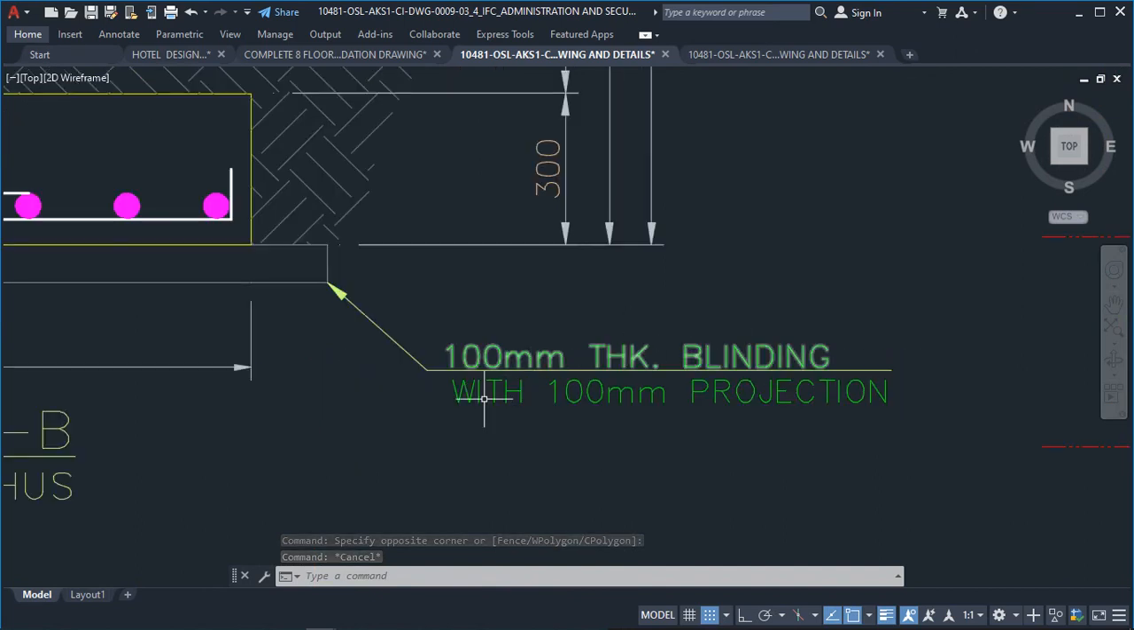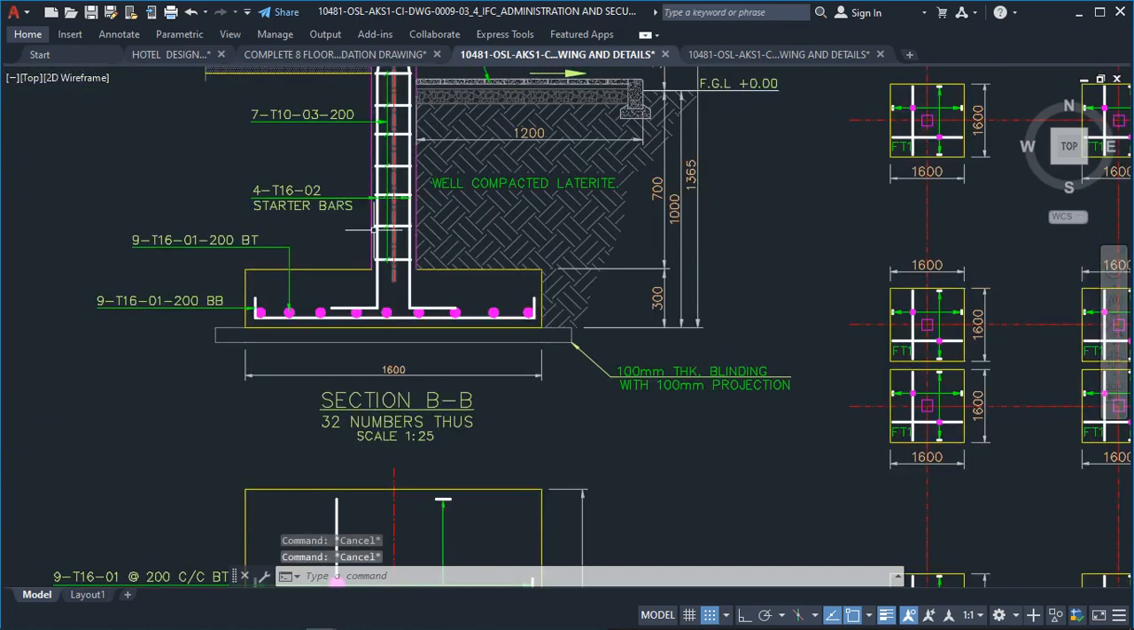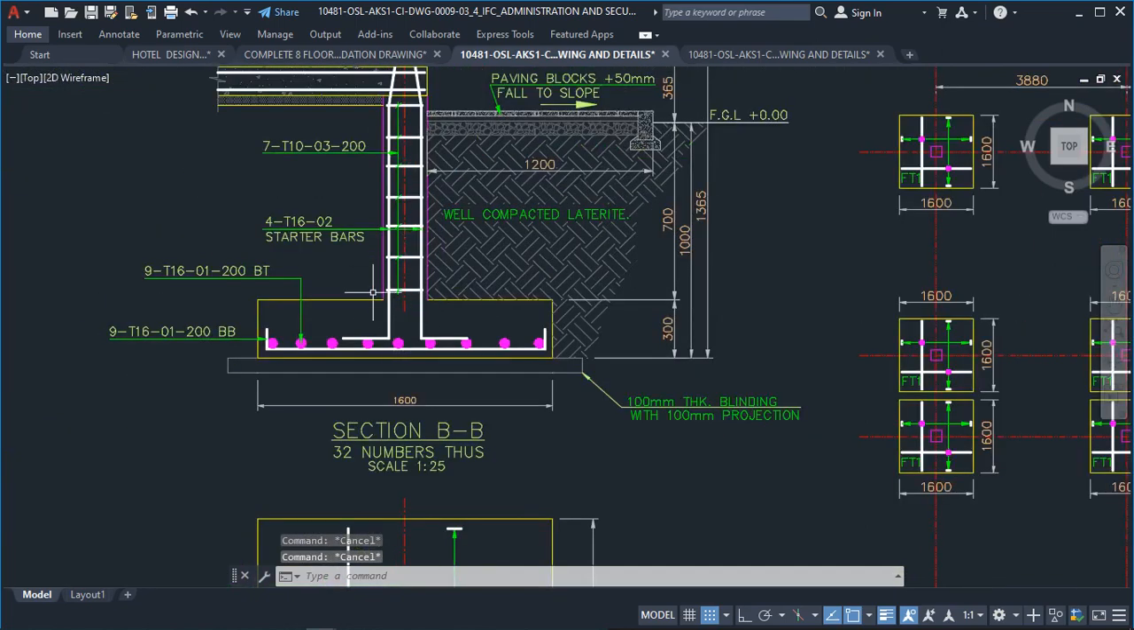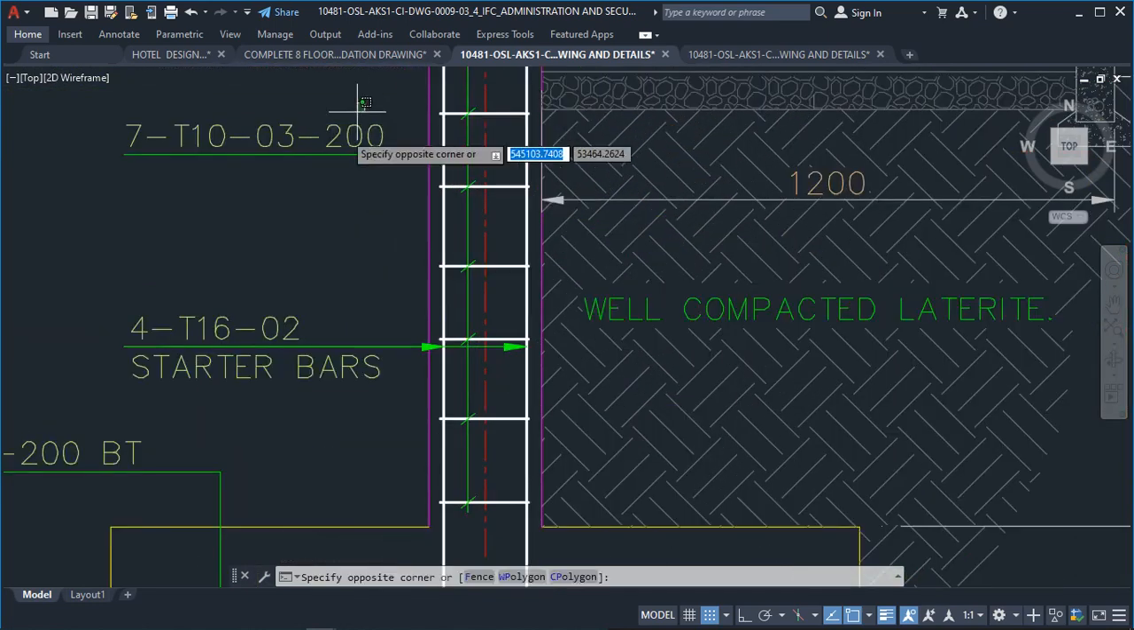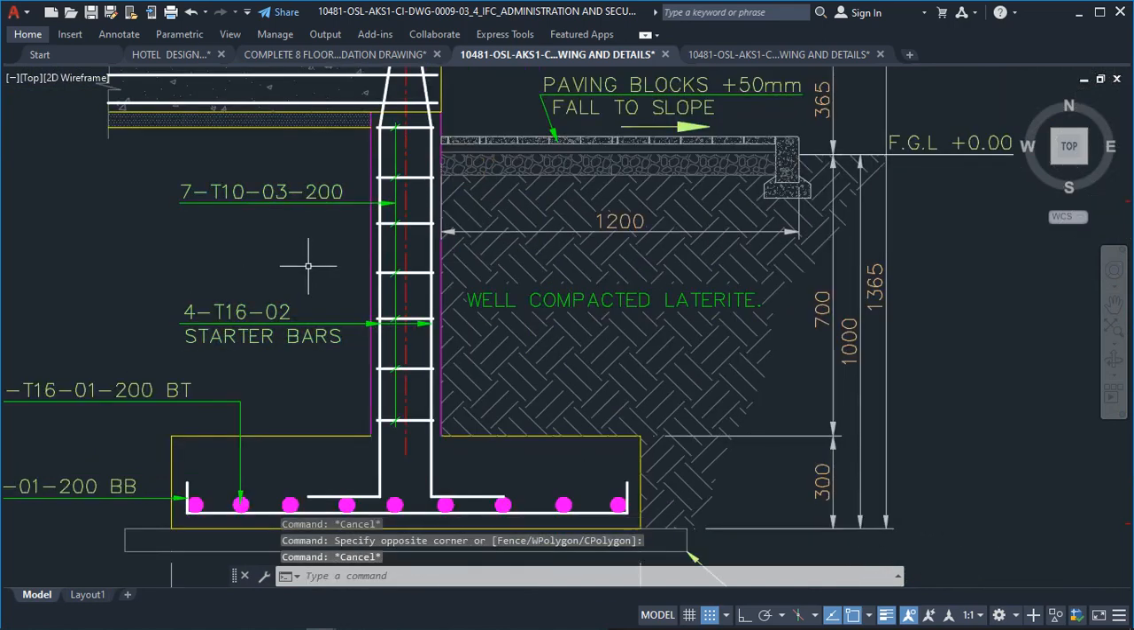thick with a projection of 100 millimeter. Then also, if I go forward now, I'm already entering the column, but I will not explain about this. Like I said before, I'll do a video about the column. So this is basically for the pad foundation.